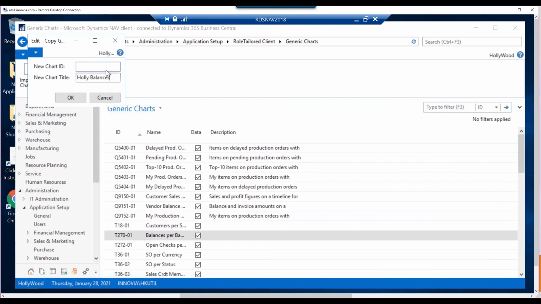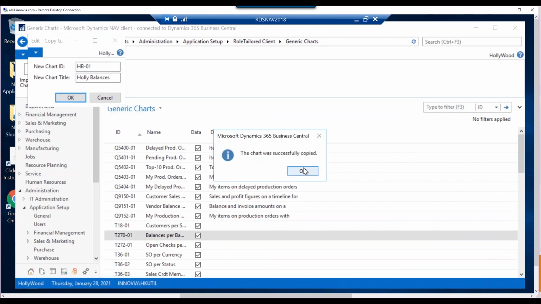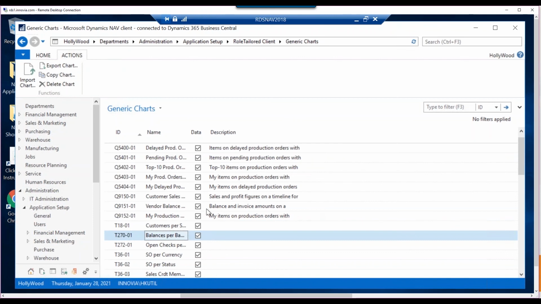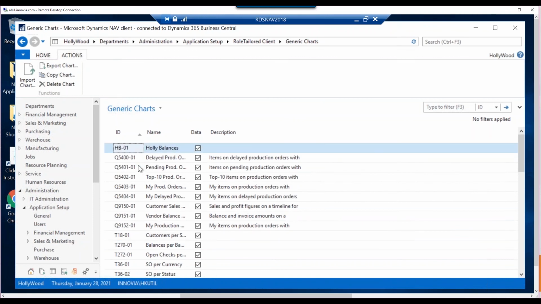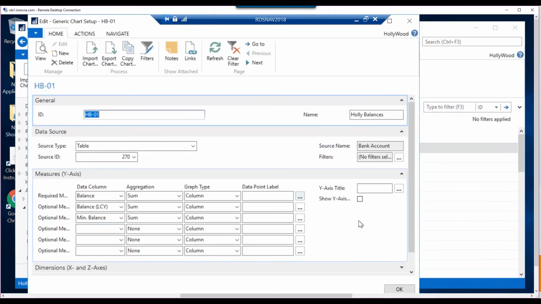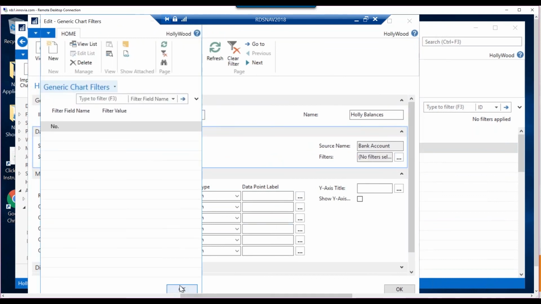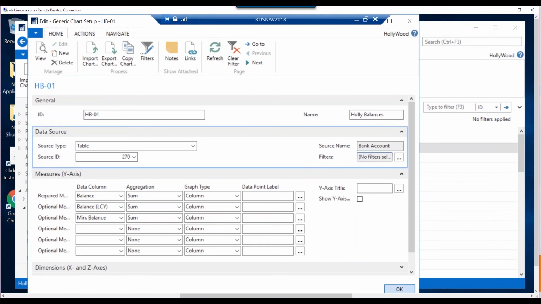Let's put that down here. And now you have the same exact chart that you can customize and play with and change and manipulate, and you have not affected or ruined the original one. And then the same way, you would just open it up. And here you can start to make changes and adjust it, fill in filters, etc., to set up that chart.